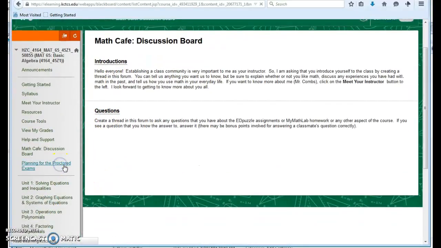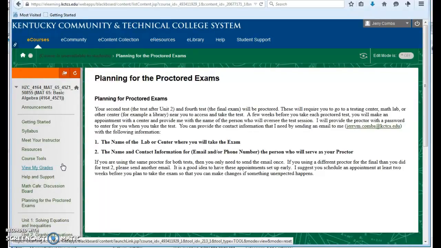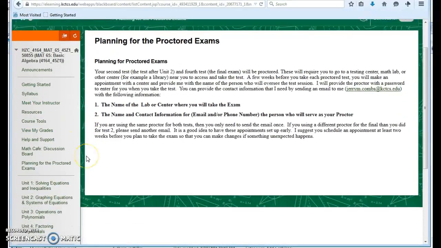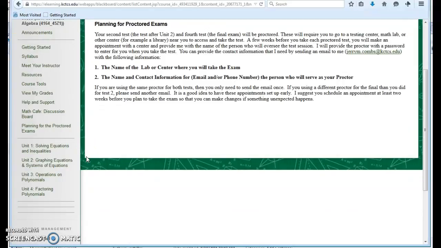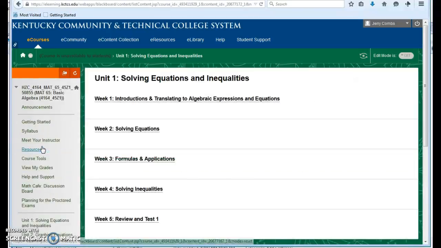We talked about those proctored exams in the last video. Here's some more information that will tell you exactly what you need to do to prepare for those proctored exams. So make sure you read that carefully. Now, our class is divided into units, 4 units, but under each unit we have weeks. So there are 5 weeks under Unit 1. Now, Unit 2 will start with Week 6. So the weeks are numbered consecutively. They don't start over at 1 for each unit.